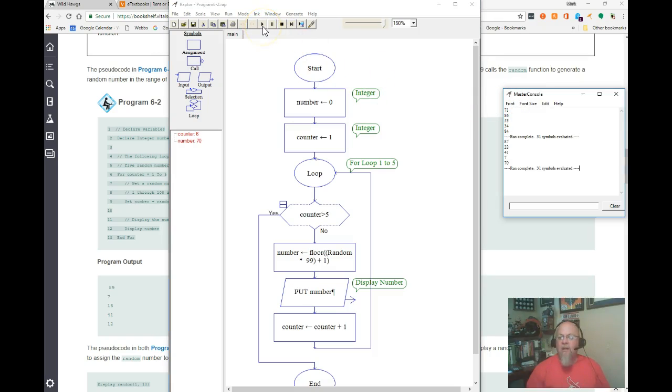I run it again, random numbers. Random numbers, okay? So it just keeps returning 5 random numbers.